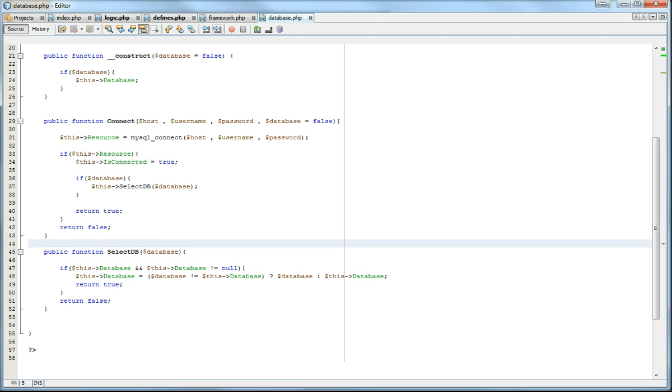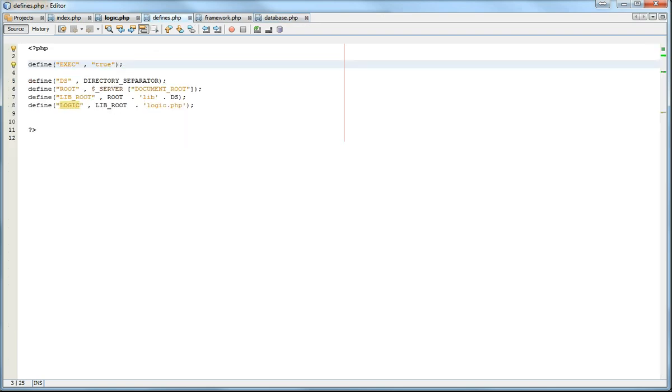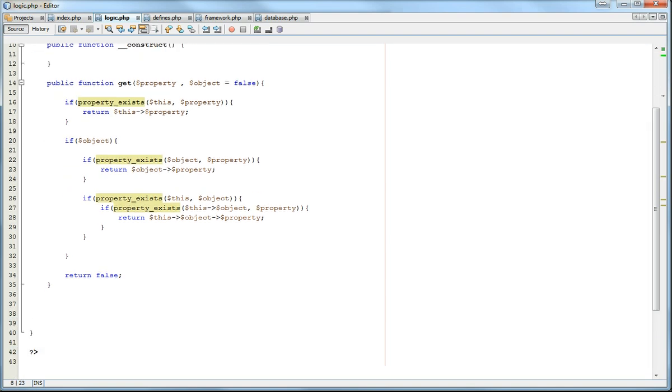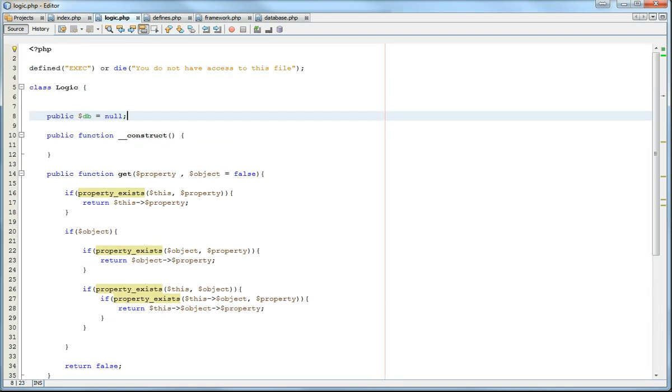Okay, good. So now we've got all of these things. Are you confused yet by this? I hope not. Now we've got the framework done, the defines done, the logic done, and the database done, and we're knocking 33 minutes already, which is great. The rest of it's going to be pretty fast.